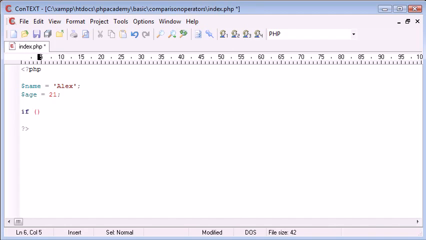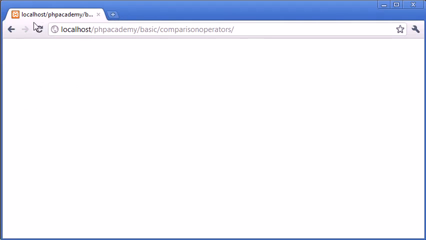So I'm going to say if name equals Alex, and then I'm going to start my curly bracket, and everything in here is going to be echoed out. So I've compared name, which is a variable we've set here, to a standalone string value of Alex, and this is using double equals. So now I'm going to echo out OK. So this is going to be OK if name equals Alex. So let's come into our browser and refresh, and we've received OK.